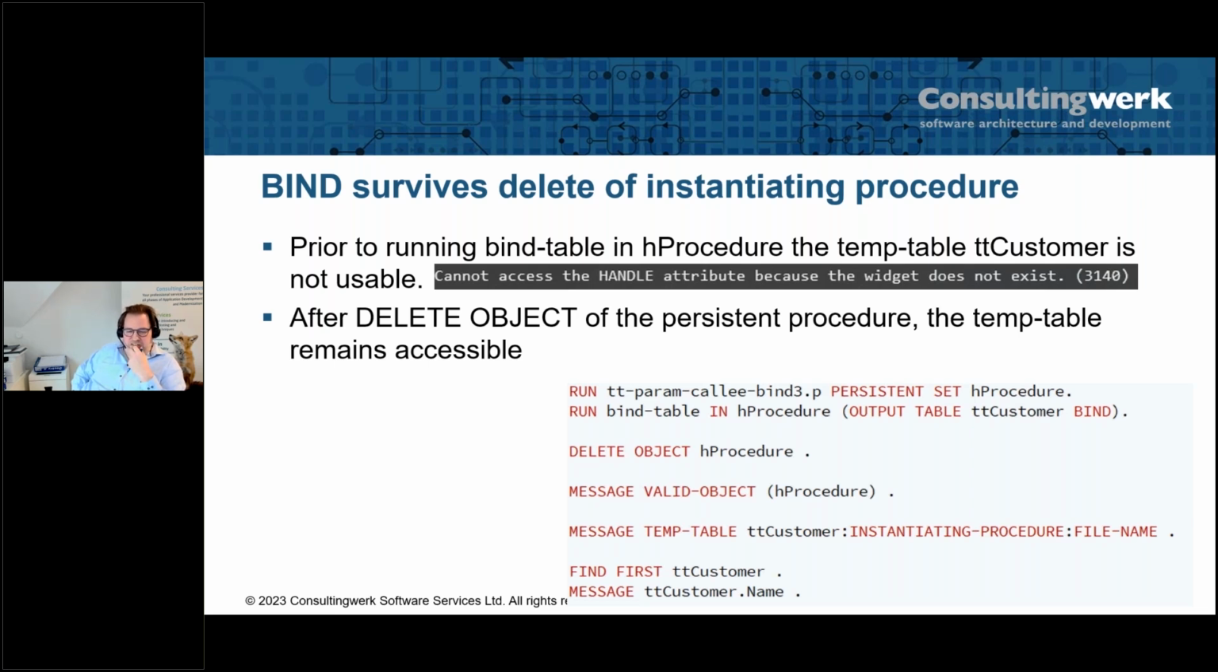And the 2 statements at the bottom, find first TT customer and message TT customer.name, will return data. So if I bind to that temp table definition, that means the program that has the defined temp table without the reference-only option is already gone. And it would have been my expectation that with that the temp table would also be gone, so that the bind would be somehow broken. But that's not the case.